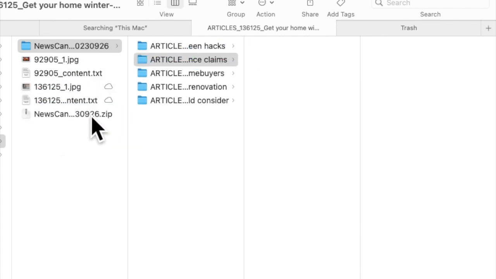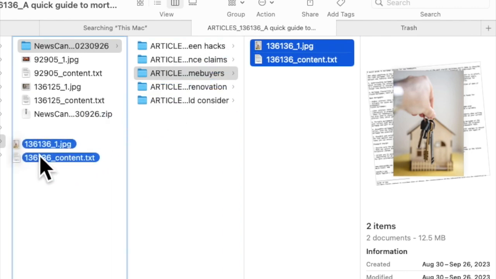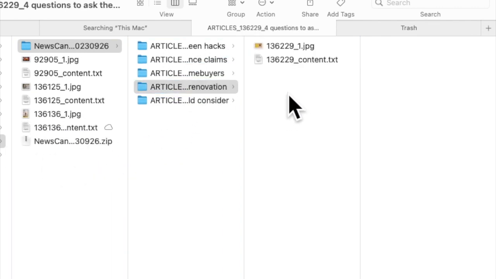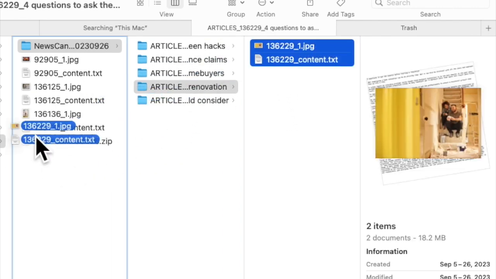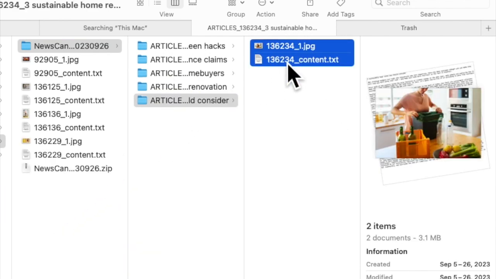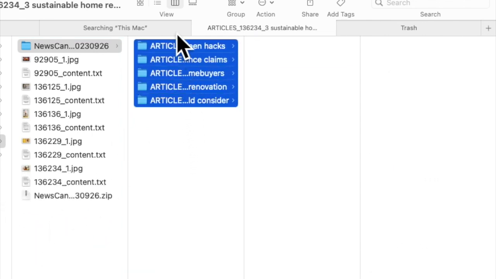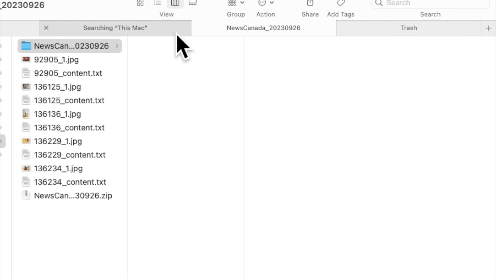Makes it easier when I'm uploading these documents into my newsletter. And I'll do each folder, it doesn't take long, and you'll see what I mean when it's done. Just makes life a little simpler and not as confusing. So I can grab all of those, and I'm going to delete those. They're gone. And I'll delete this folder.